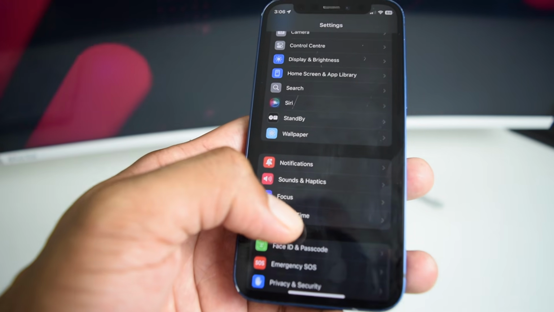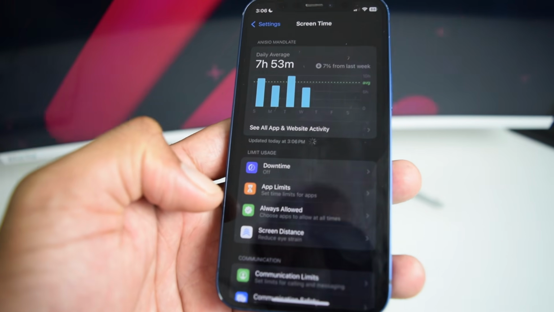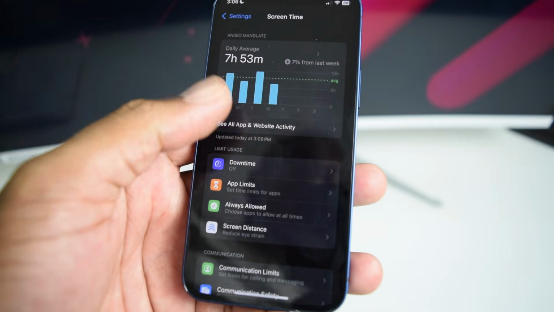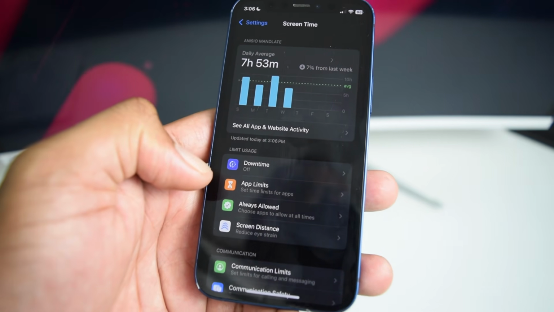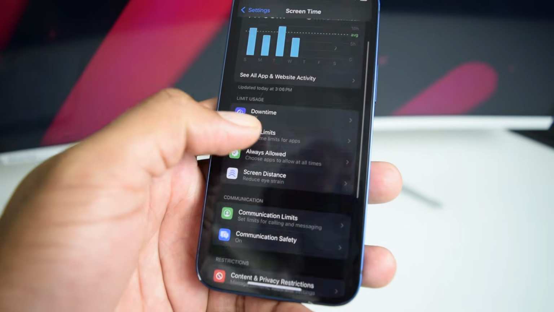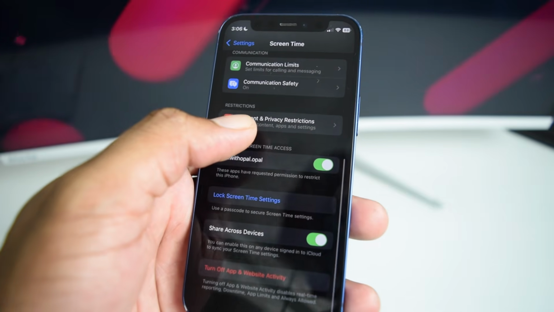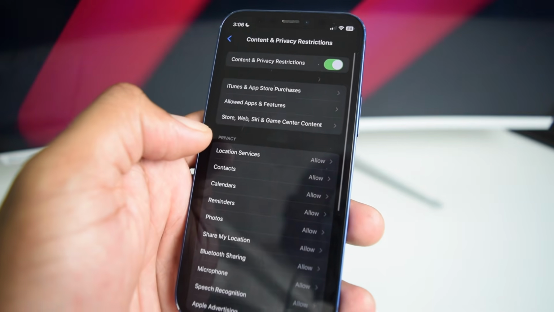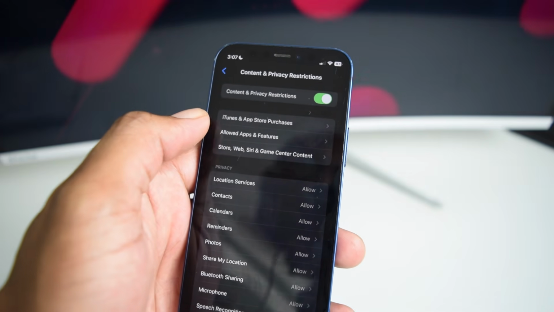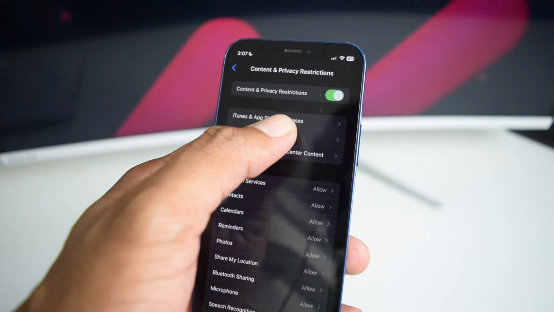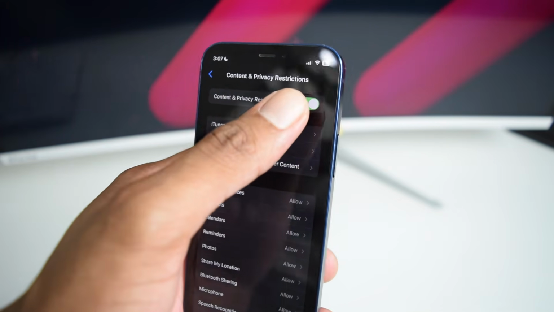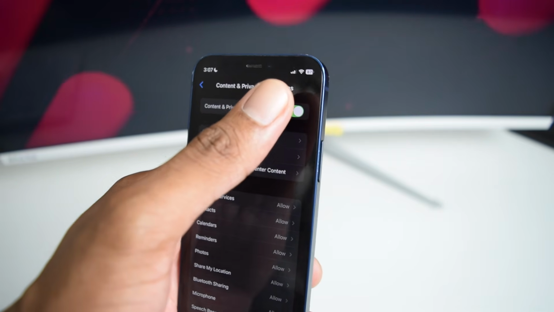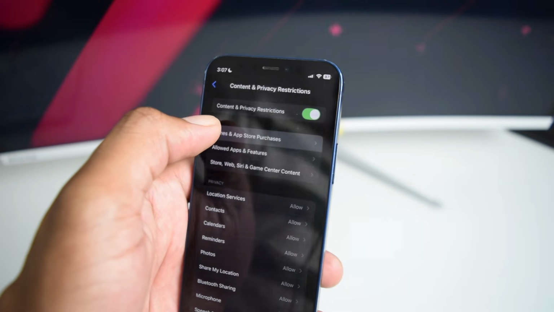So once you find screen time, you're gonna tap once on screen time, and then this new screen is gonna show up here, okay? So what you're gonna be doing is scrolling down and then tapping here on content and privacy restrictions, okay? You're gonna tap on content and privacy restrictions, and then the next thing we're gonna be doing is tapping here on iTunes and App Store purchases. So if this is toggled off, you're gonna turn it on.